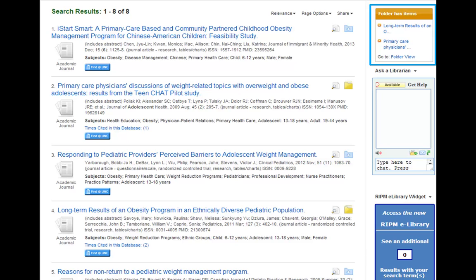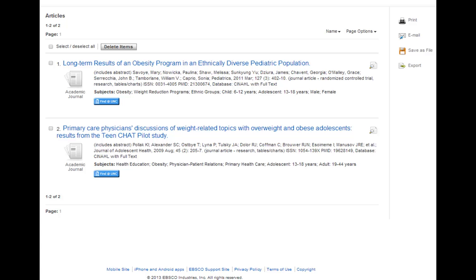Once we've added all the articles that we're interested in, we can view our folder. To see the items in the folder, click on Folder View in that orange box on the right-hand side of your screen. Here we see the articles in our folder. We can check the boxes next to the articles we want to import into Refworks. However, if we want all of these articles, we don't need to check any boxes because the default setting is to import all of the articles in this folder into Refworks. In this case, we want all of these articles, so I'm not going to check any of the boxes.